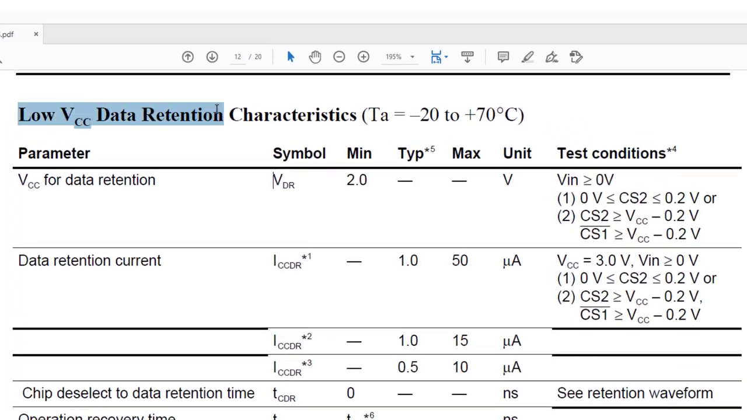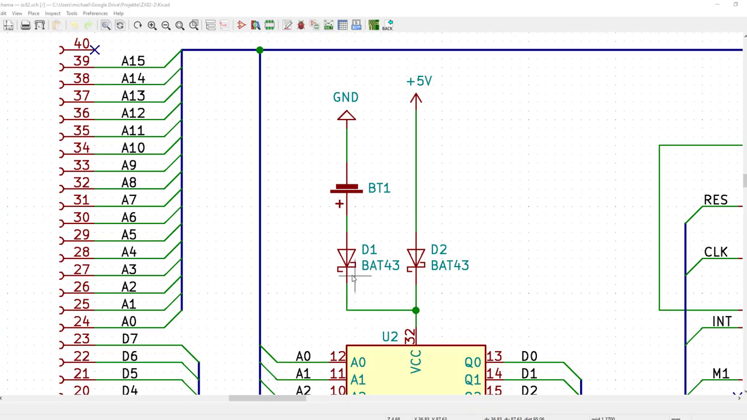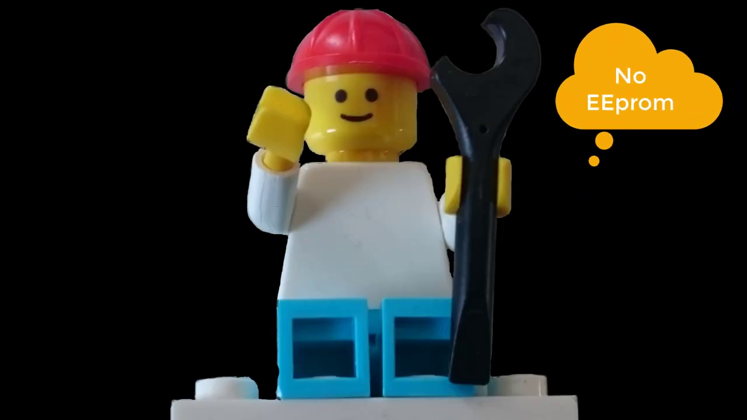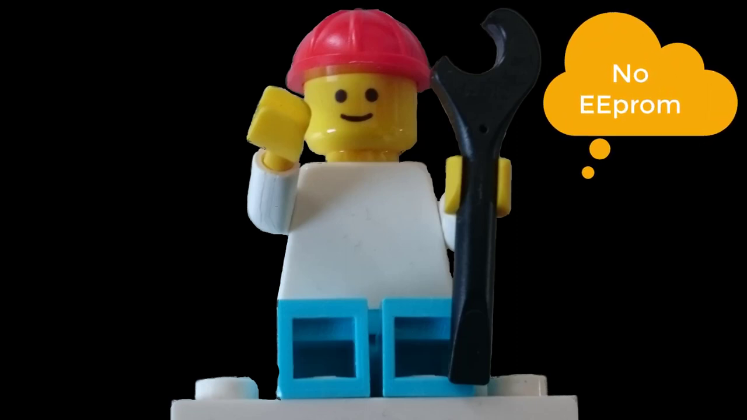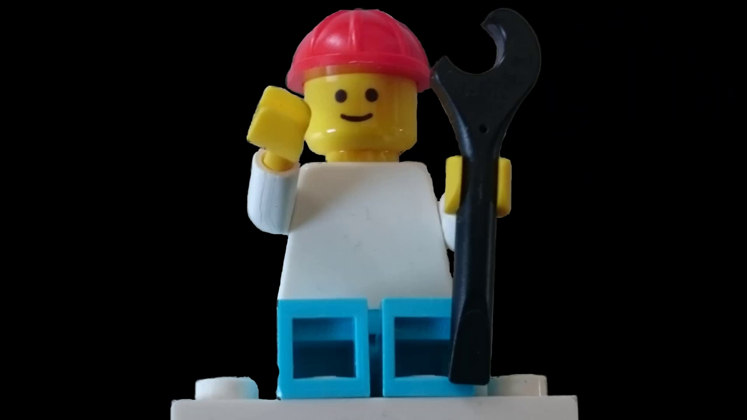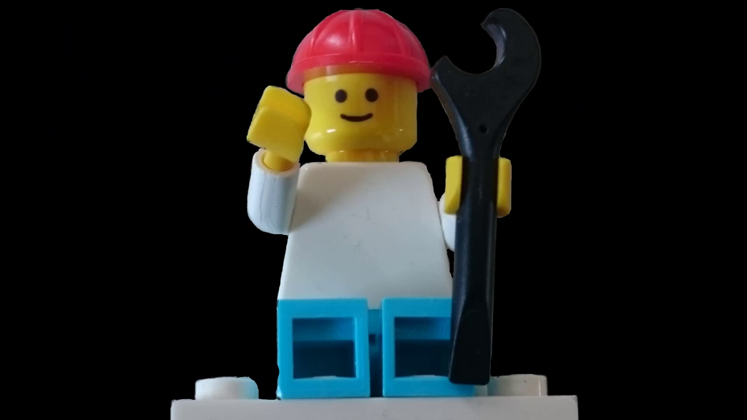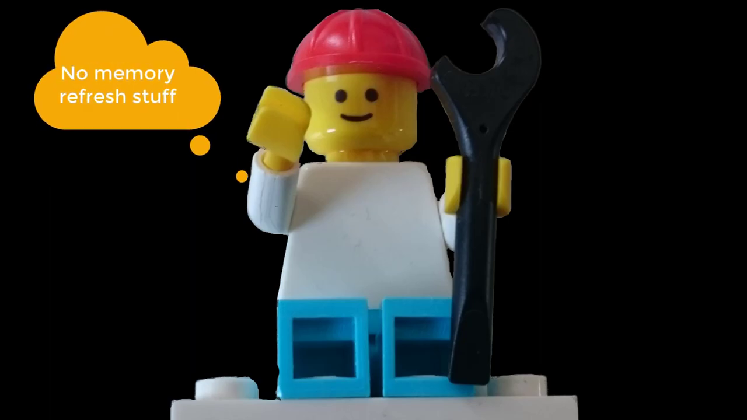I use SRAM here, because it needs only a fraction of a microampere to retain the data after the computer is powered off. So the RAM chip still remains powered by a small lithium cell and I can permanently store my programs without any EEPROM or flash memory and without additional address decoder logic. This significantly eases the design. Furthermore, I don't have to tinker with memory refresh stuff.